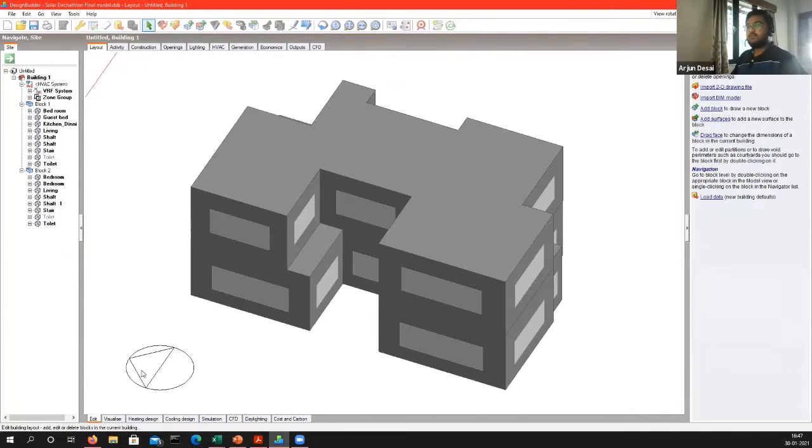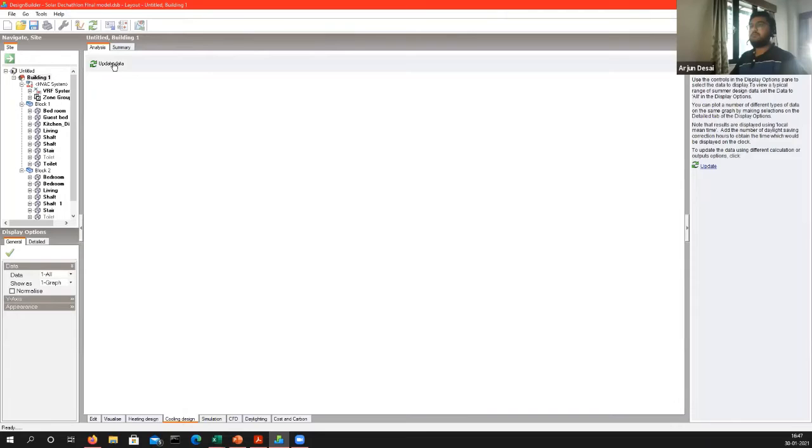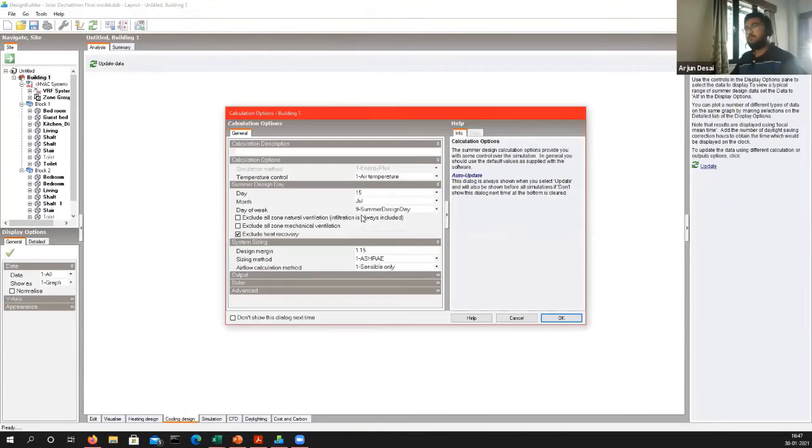So the next thing was the cooling design tab. Once you have defined your HVAC system, which you will learn in the next webinar, how to define an HVAC system, you can go to this cooling design tab. In the cooling design tab, it will run the simulation for one particular design day. So you can select that.